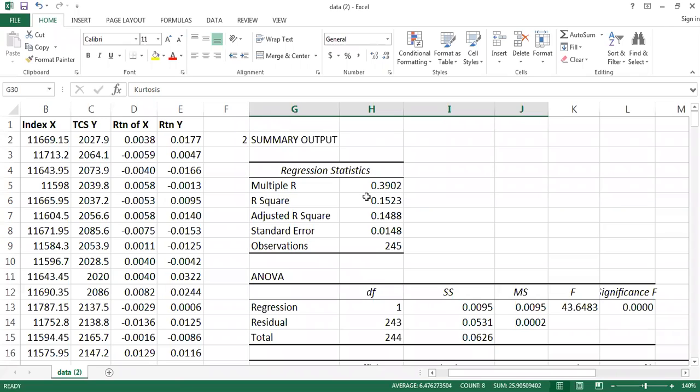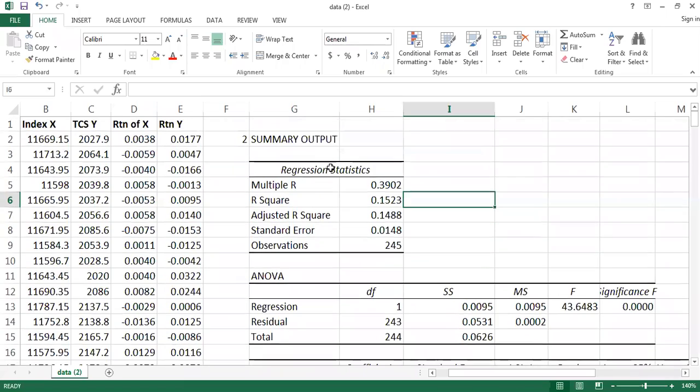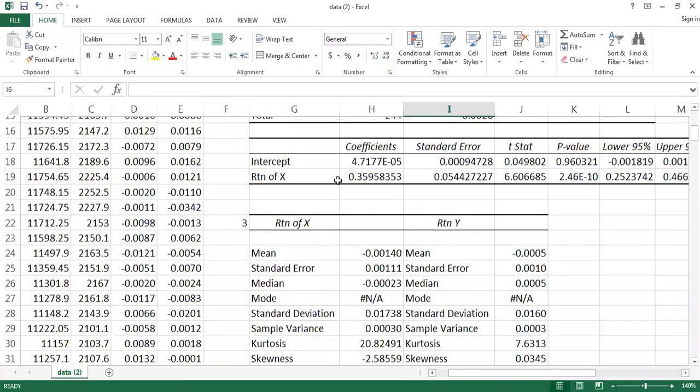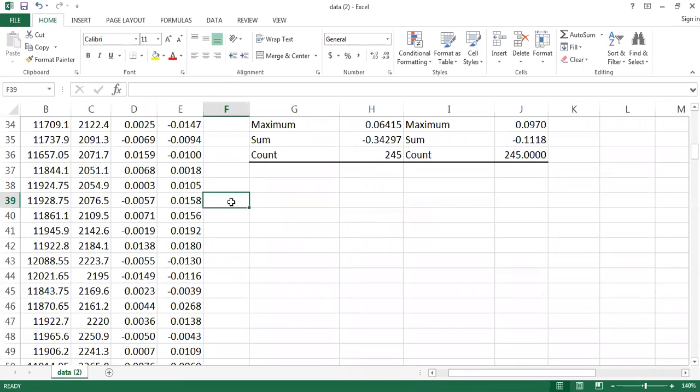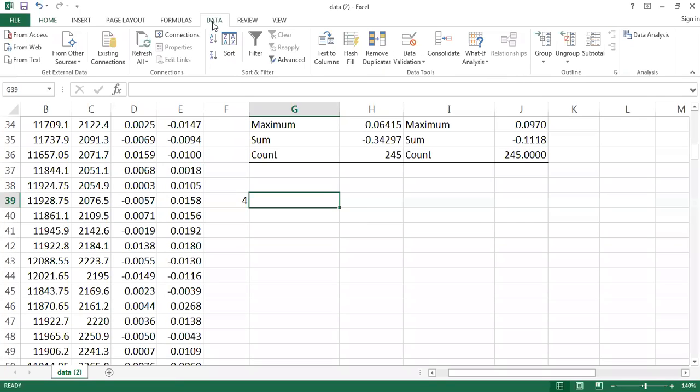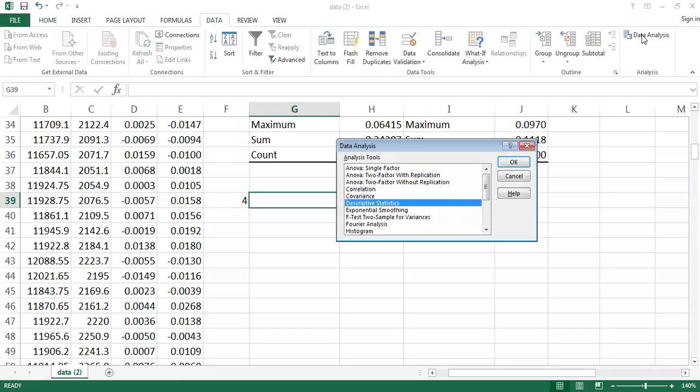So first part of your assignment is going to be the graph. Second part of your assignment is going to be the regression output, regression analysis. Third part of your assignment is going to be descriptive statistics. Fourth part of your assignment is going to be the histogram. How you are going to draw the histogram and tell me how the distribution is classified, right?